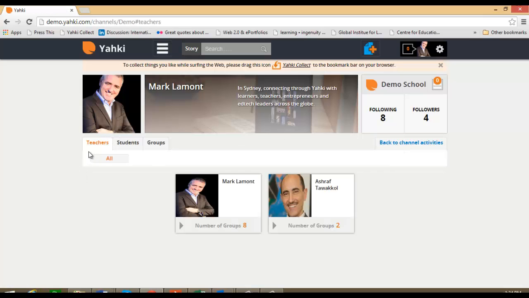You'll see three tabs: Teachers, Students, and Groups. First thing you can do is add teachers. Now, because this is Yahki Lite, currently there's only a facility to add 2 teachers. If you had chosen one of the premium options, you'll be able to add more teachers. I've added 2 teachers. To add them, I simply click the tab here, which allows me to enter their details manually or enter them in bulk via a spreadsheet.